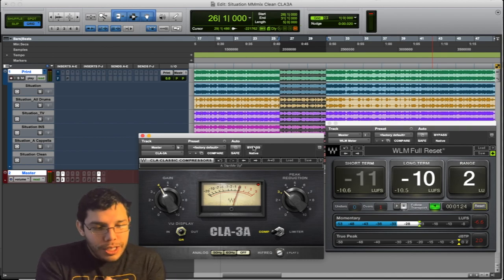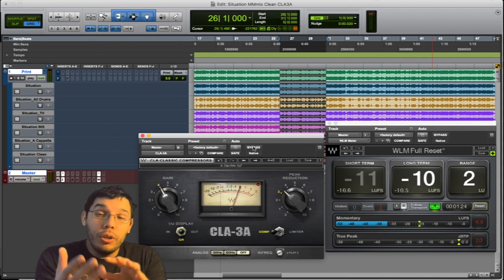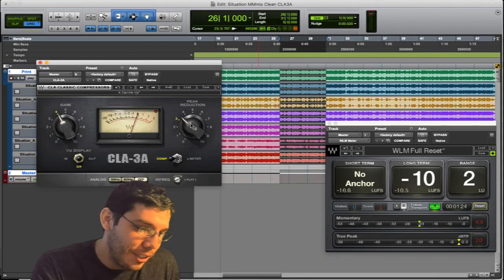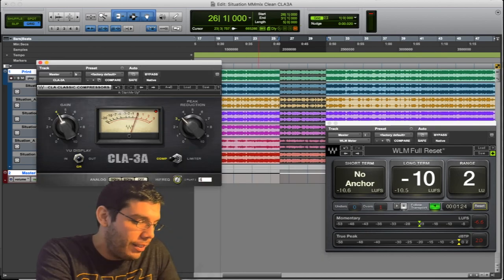It's subtle, but it does glue things a little bit more together and pushes it up just a hair. Let's push it a little bit more. Let's see what we can get with this guy. So I'm gonna bring this down to 50 at their default, and let's see what it sounds like.